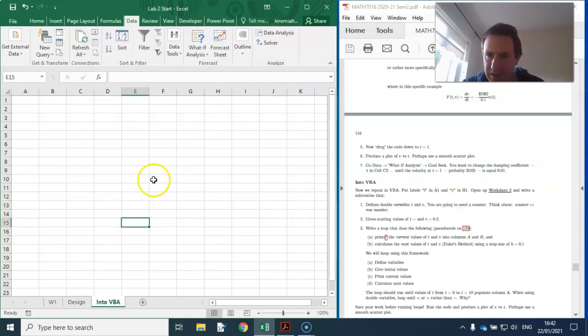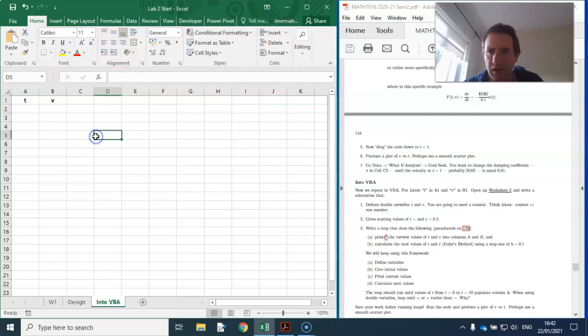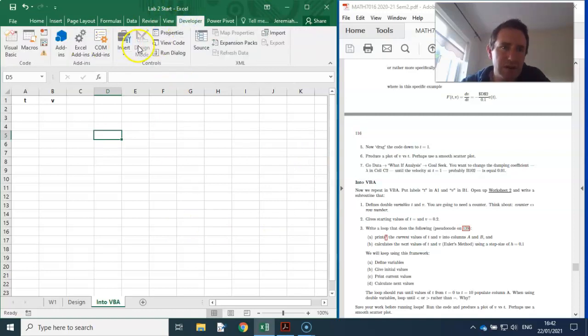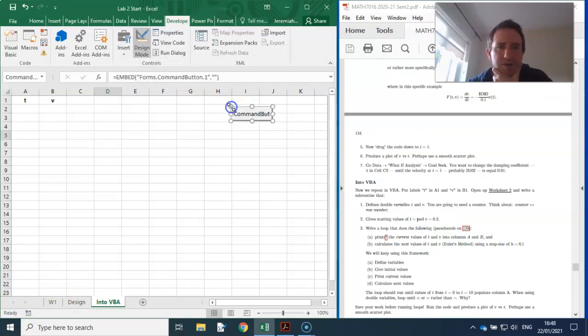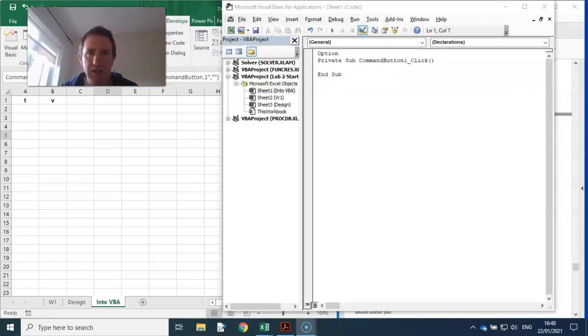Right, put labels T and V. Okay, open up worksheet 2 and write a subroutine. The easiest way to get into our code is, okay, here's the starting value. For launching our code, usually it's nice to just do a button. This will open it up. We want to do Option Explicit in case we misspell any variables.